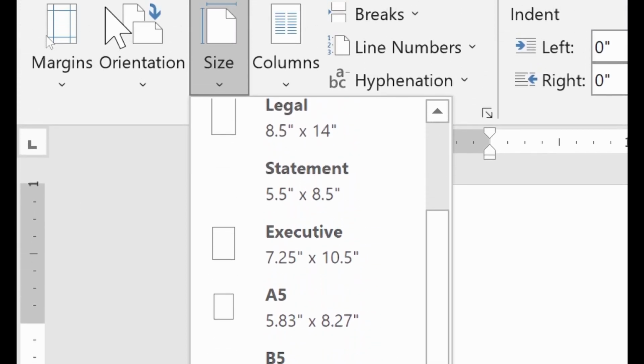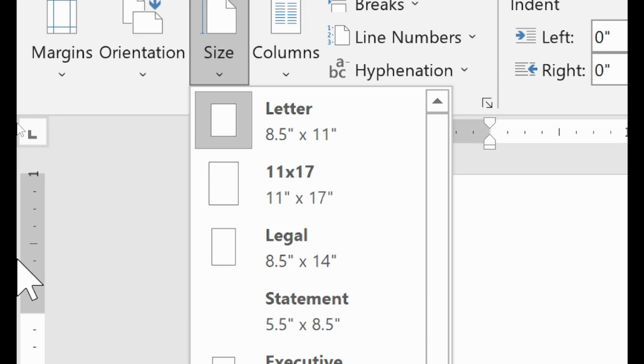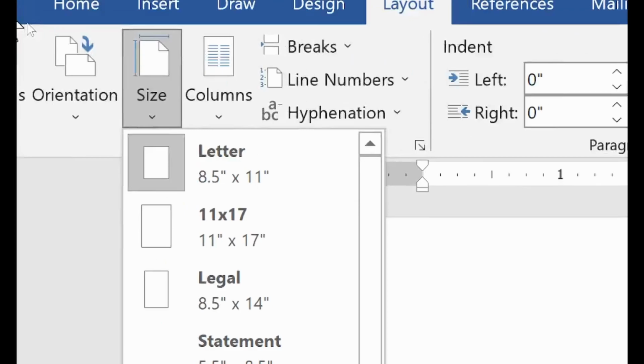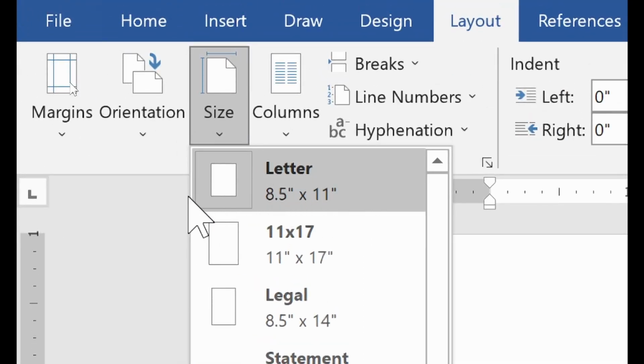Now, what you need to pay attention to right now is that the current document you are working on in Microsoft Word is not in A4. The document is in letter. Now, what is letter? Letter is actually the standard size used in America, USA, for documents. And because Microsoft Word came from the United States, letter has been set as a default.